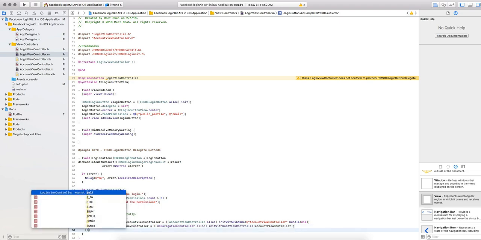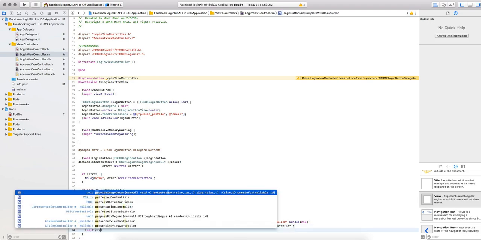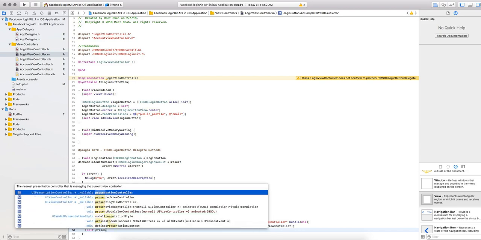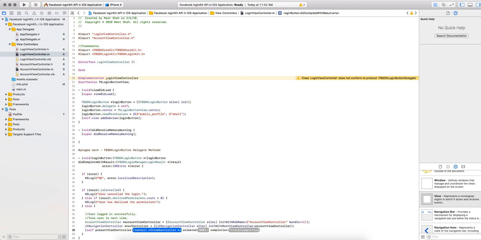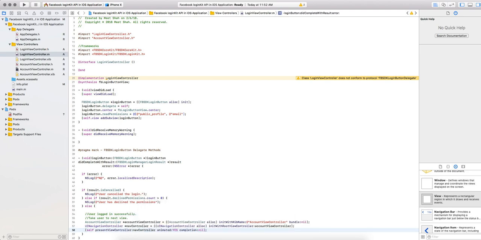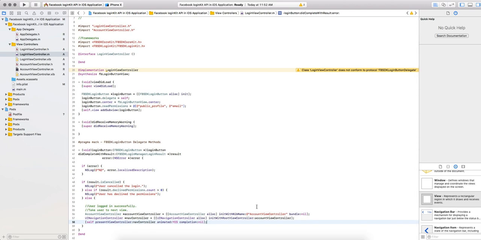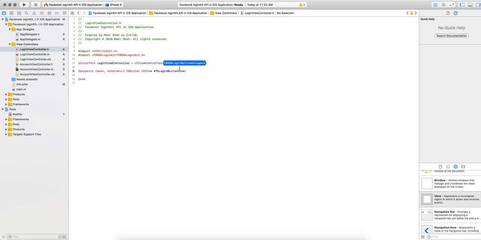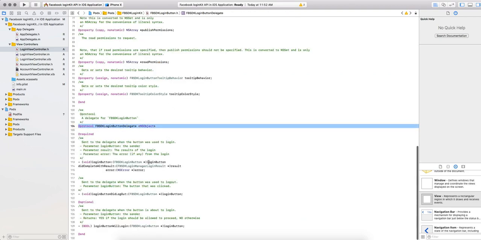I'm going to call self present view controller, which will be the navController. Completion, there are no methods under the completion. There's also one method, a logout button, the logout option method. We can also implement that.